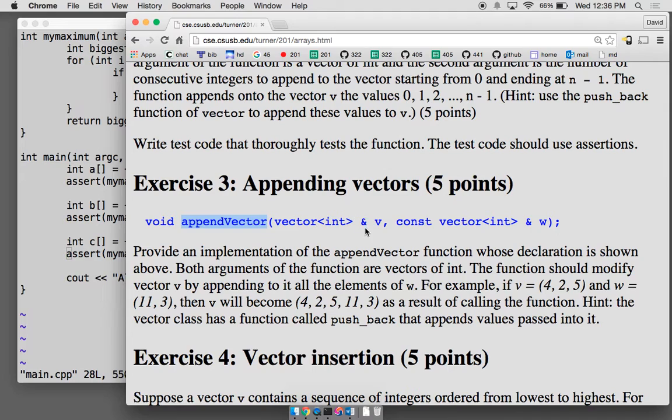And this function takes a vector of int v, and a vector of int w. So there's two arguments, with a separating character between the two. The first argument is a vector of int reference v, and the second argument is a constant vector of int reference w. Oh, look, this one is const, but this one is not const.